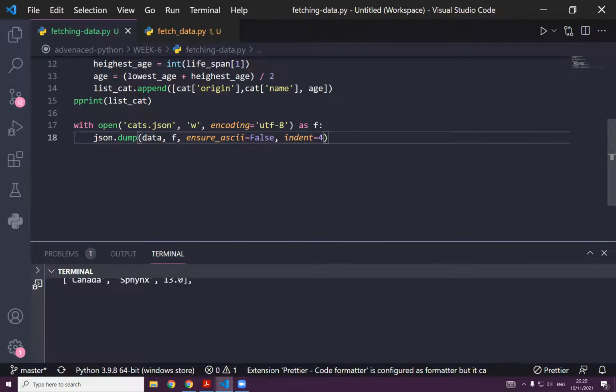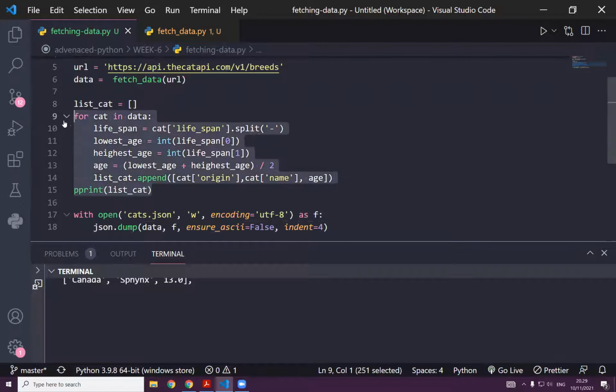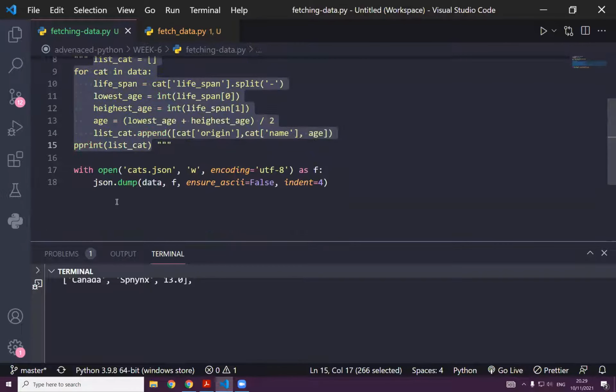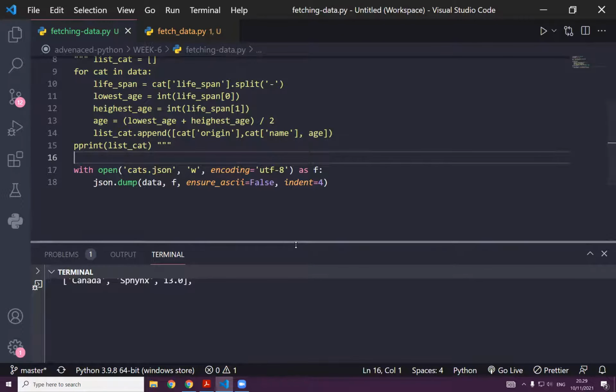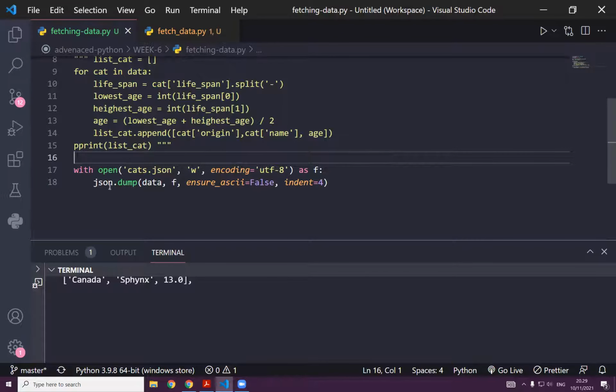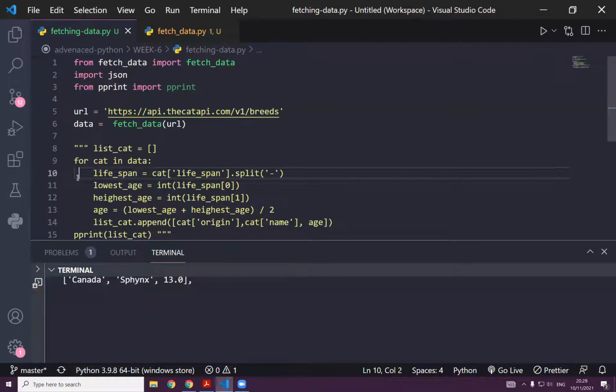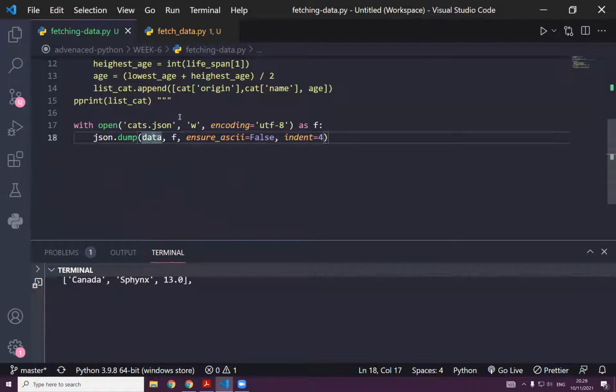As you can see, I just use the data. Without any operation, if I run this code, it creates a cats.json file. Writing with encoding means we are keeping everything without losing any data format. Then json.dump this data into the file, and ensure_ascii, it doesn't matter here, but indent is 4.